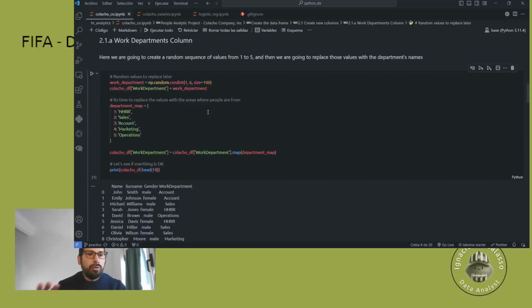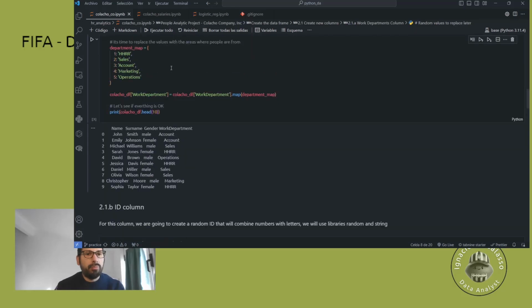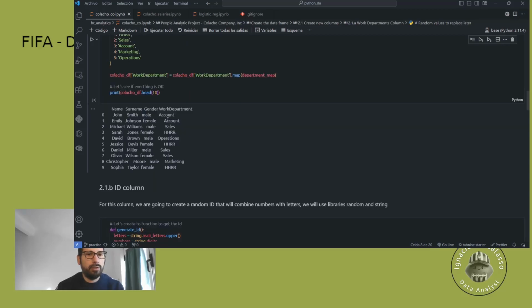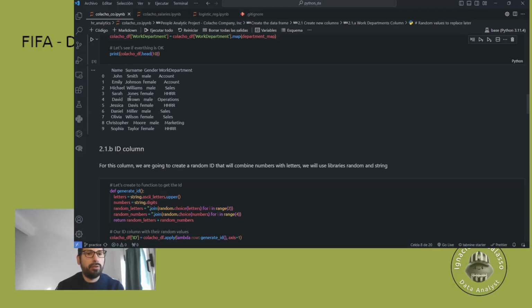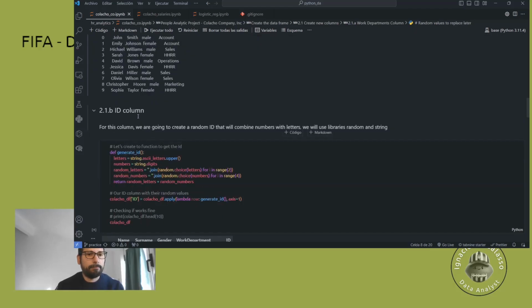So to create the departments, I created random numbers from 1 to 5, and then I replace those numbers with the name of the departments. As you can see, HR, sales, accountant, marketing, operations. I replace the numbers with the names, so you can see now for each person we have a department.